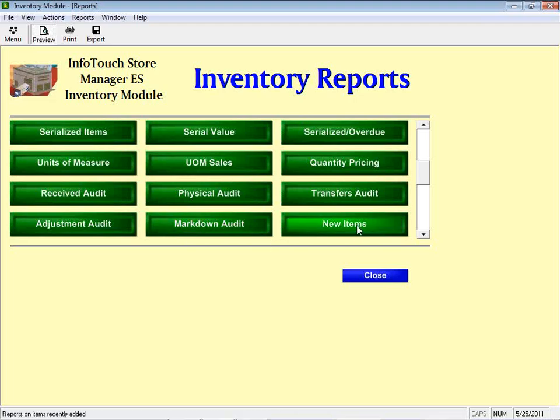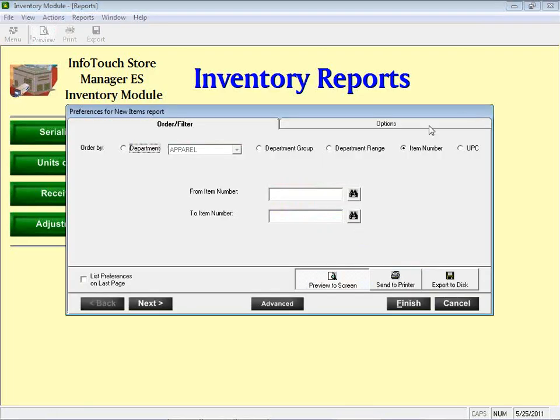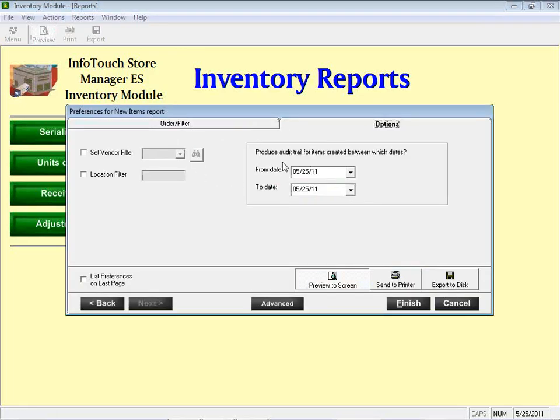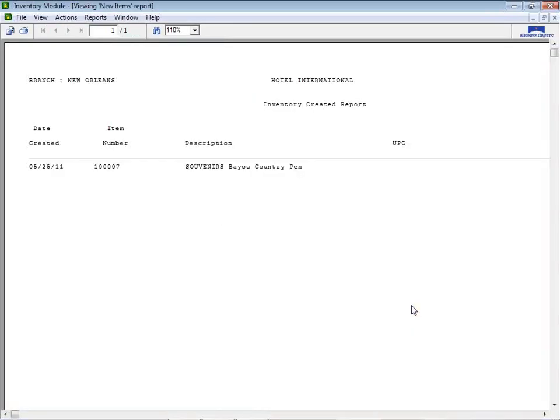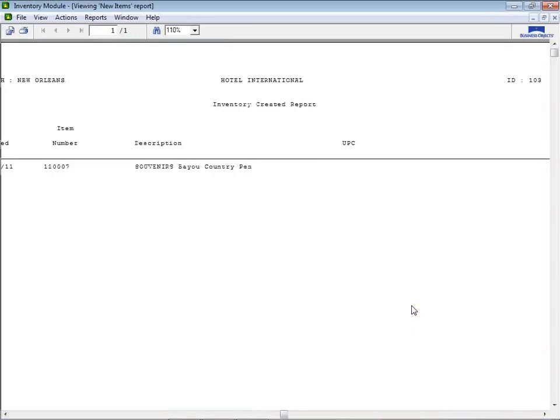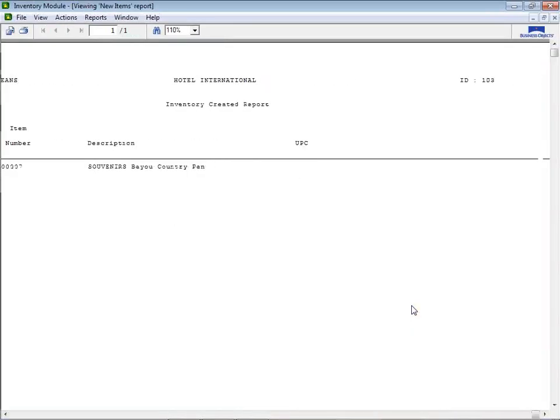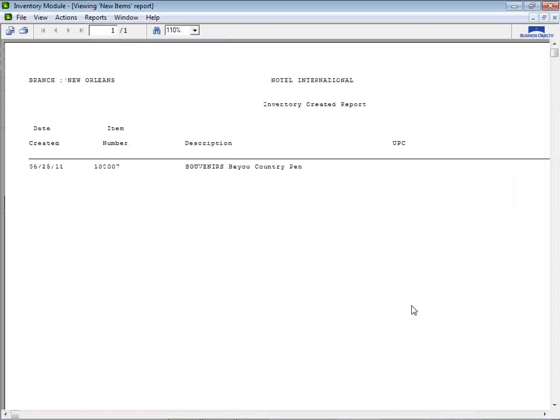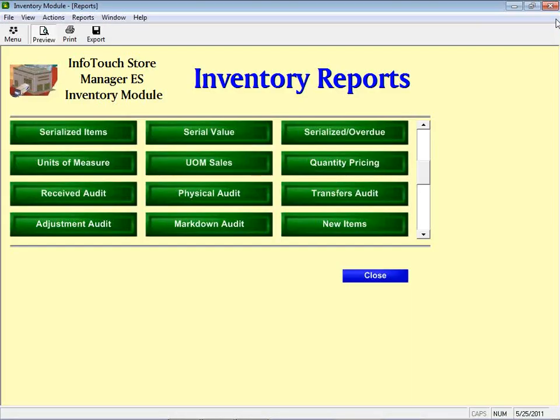Also on the audit trail side is a recording of whenever you create a new item. So let's take a look at that. It's very straightforward. Just tell me the days you want to report on. And that Bayou Country pen that I mentioned earlier that we received into stock, I created it this morning, and there it is. And this is a very basic report, just showing you the date, item number, description, and UPC of items that were created over the date range you select, and for the items you select.